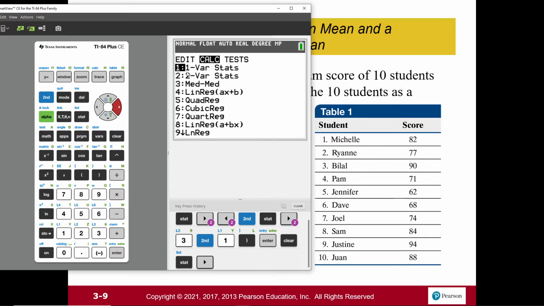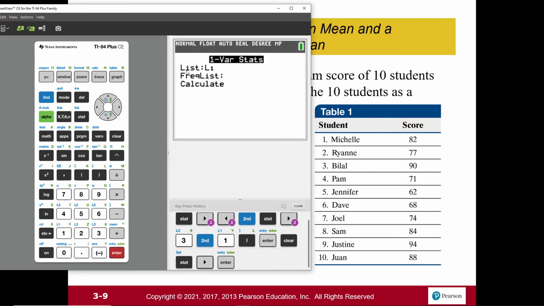So this is going to give you a lot of information on your data set. One var stat. So we have one variable. In our case, the variable is called score. And we're going to select it. Now it prompts you, list 1 is L1. The frequency, it's not a frequency distribution table or anything, so I can leave my frequency list blank. Or I could put 1, which basically means all the values occur exactly once. And now just hit calculate.